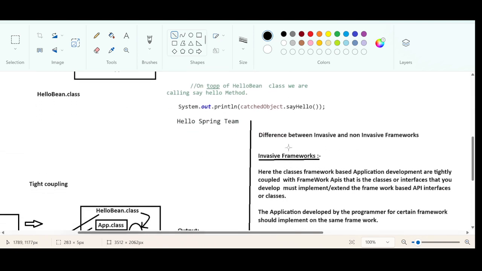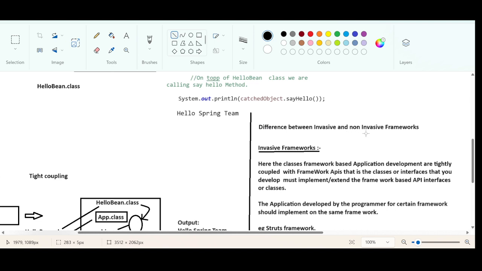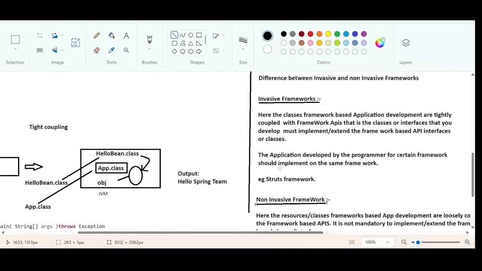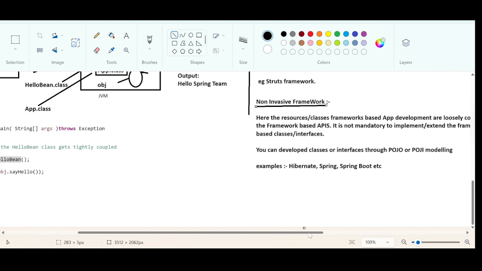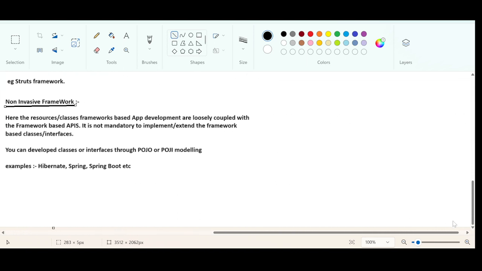After that, we have learned what is an invasive framework and what are non-invasive frameworks. So this is the typical difference between the invasive and the non-invasive framework. To read this, we'll understand once again. So tomorrow we are going to discuss the other ways of creating an object.